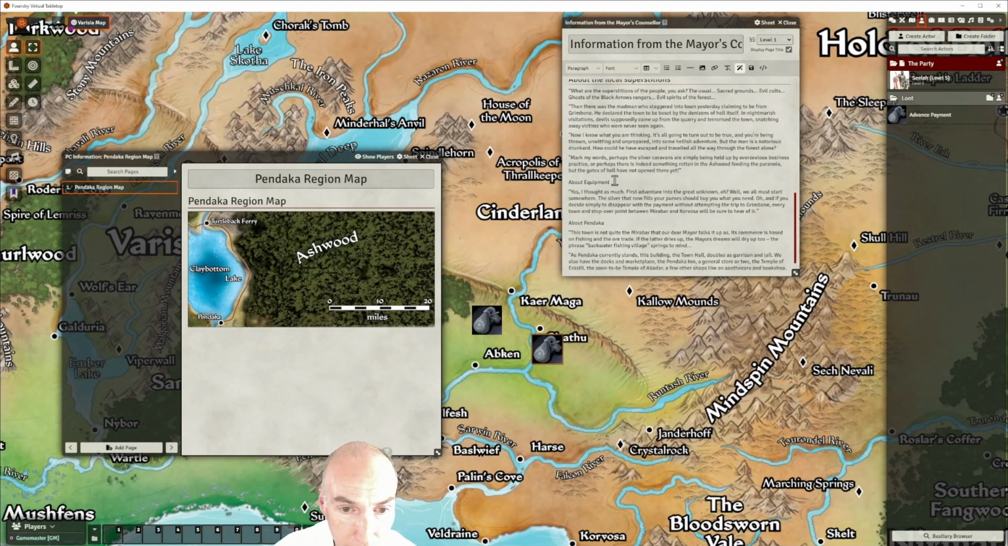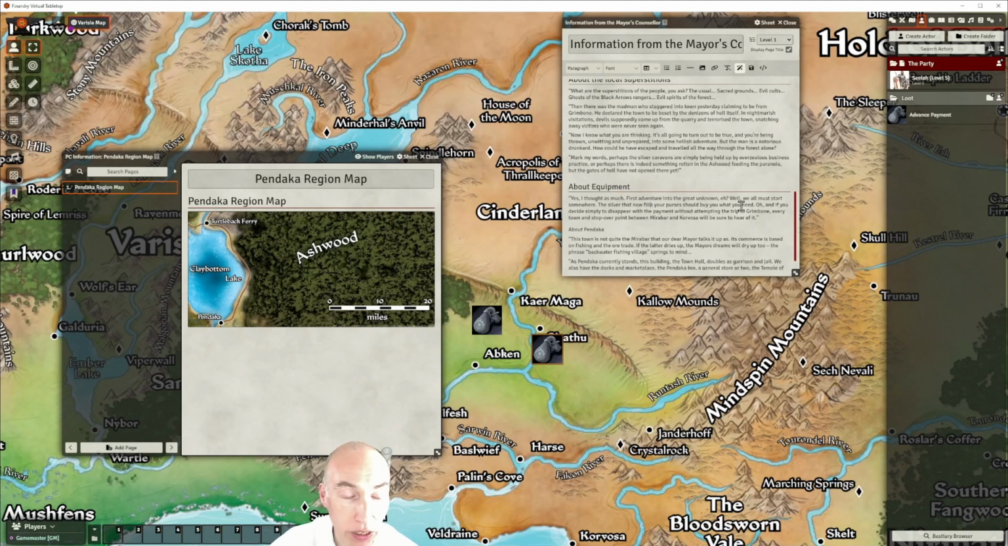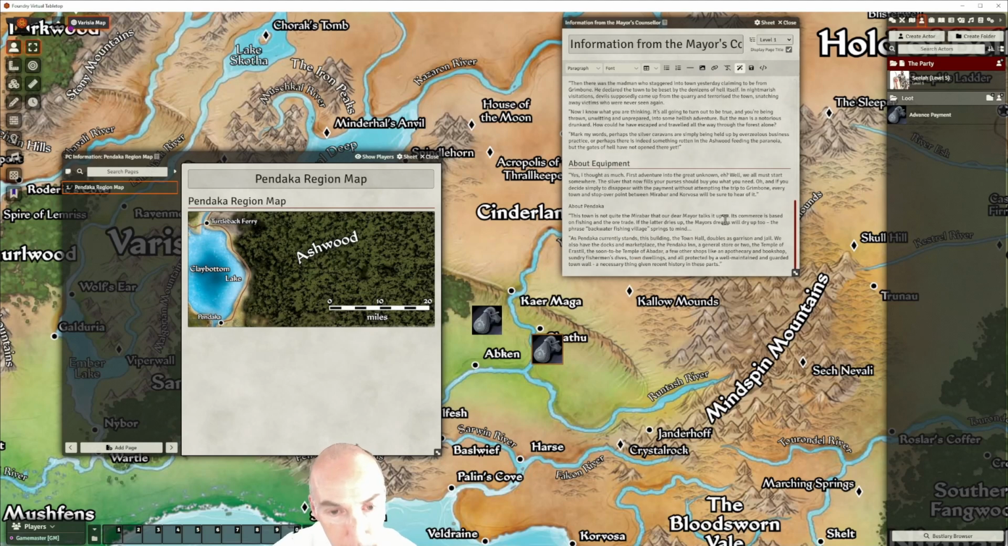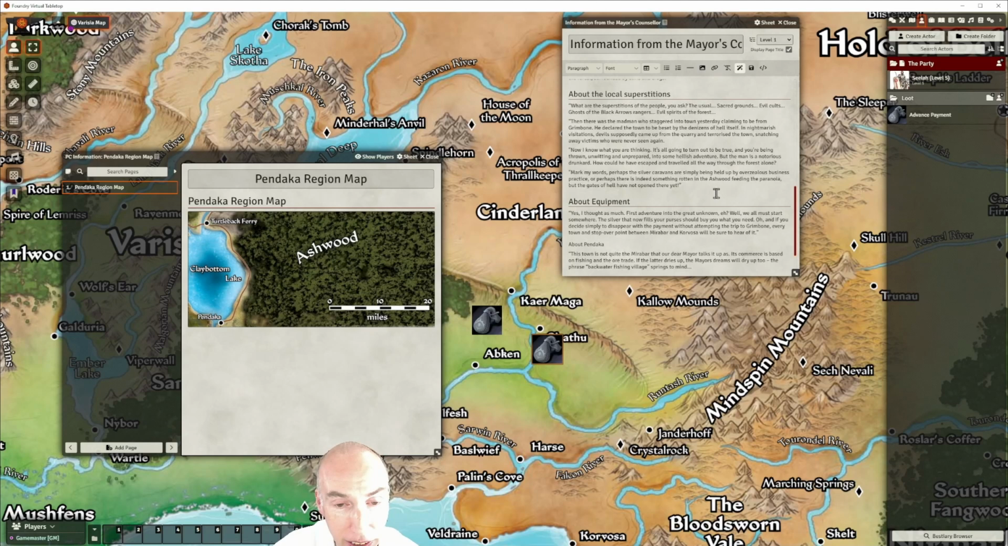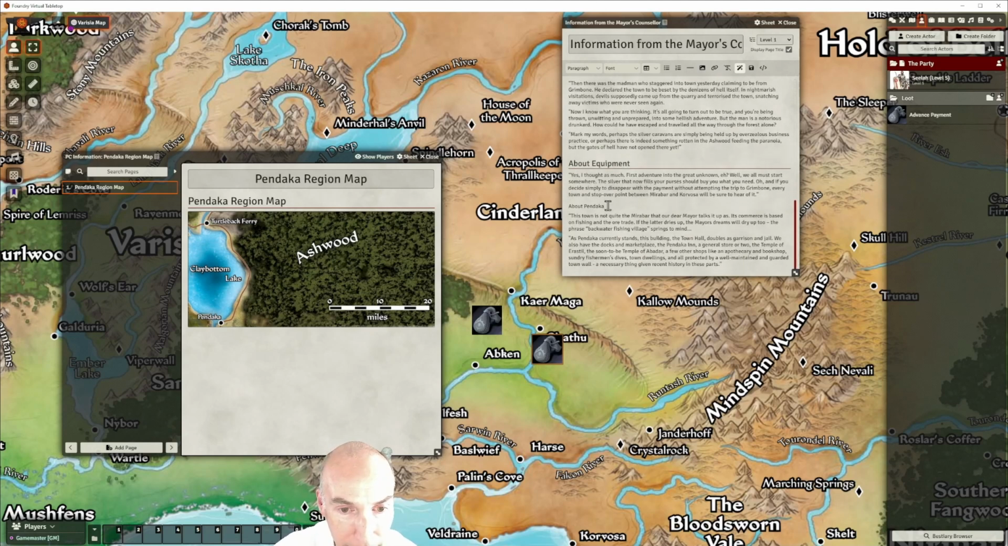About equipment, you just got 400 silver between you to spend, which is good because you got more money to spend. Bad because if the GM thinks that you need an extra 100 silver each, maybe that says something about the difficulty of the campaign.